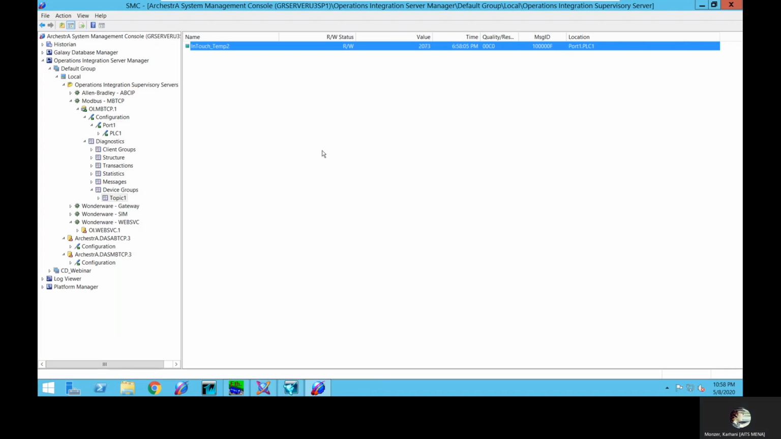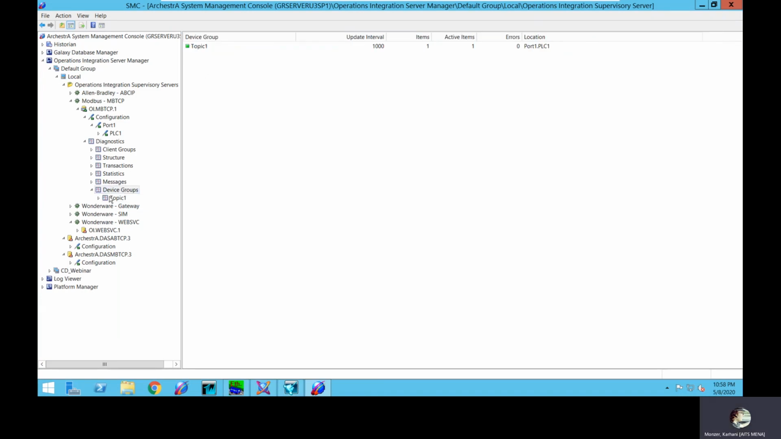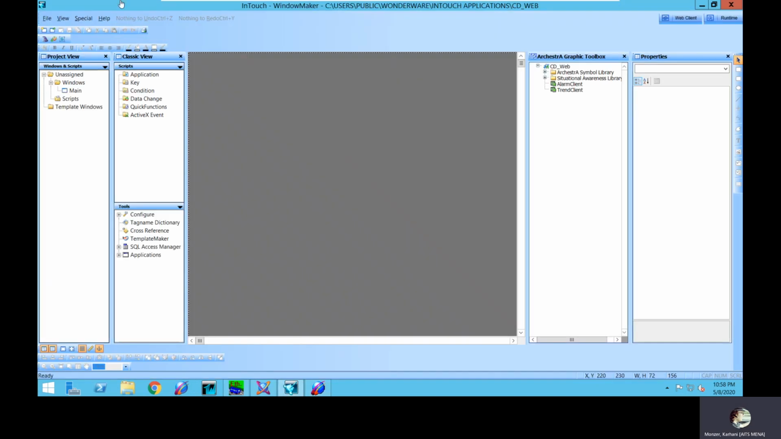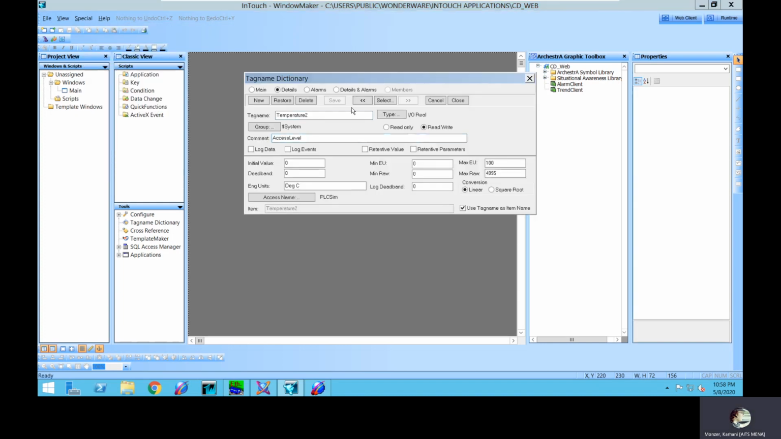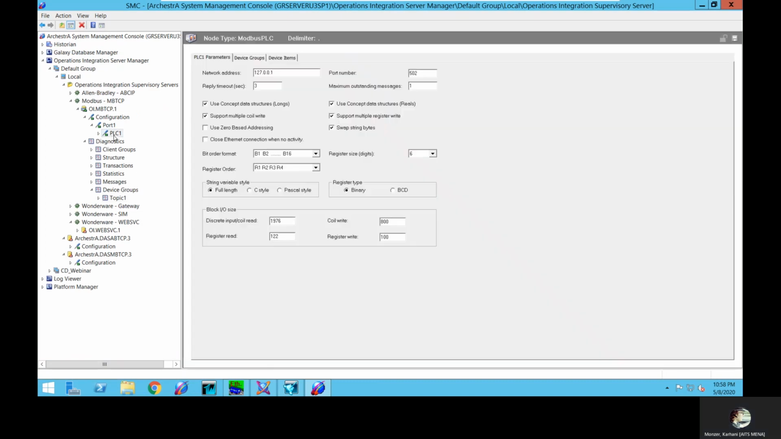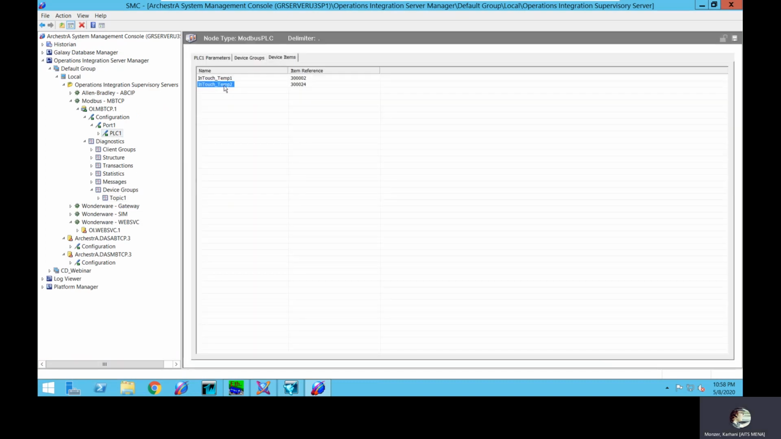And yep, temp2 here. Temp2 is continuing with or without it, so it's not related, but anyway. So I will go for tag name dictionary, temperature 2, and what should I do? It's always difficult to change the tag name, so even I have to change the tag name from here, or I have to change it from here. So here I have to change it to put it temperature 2.